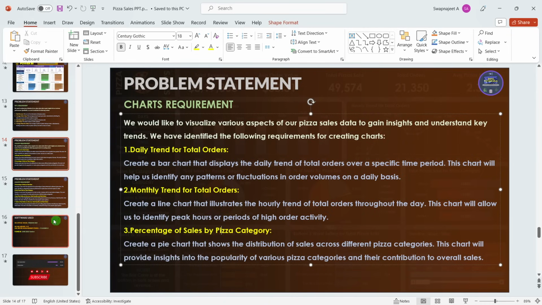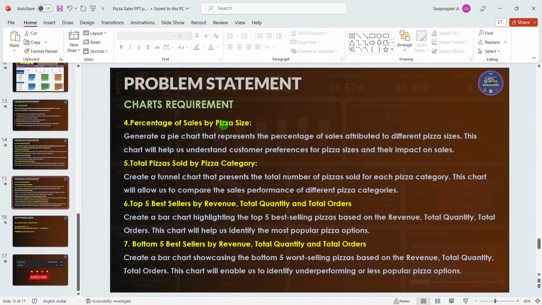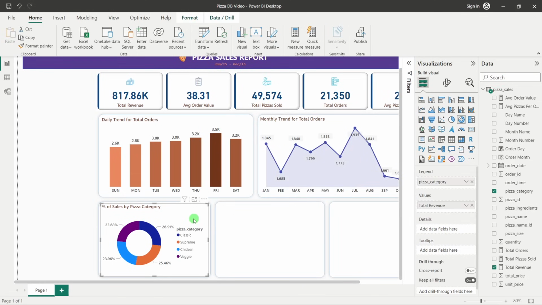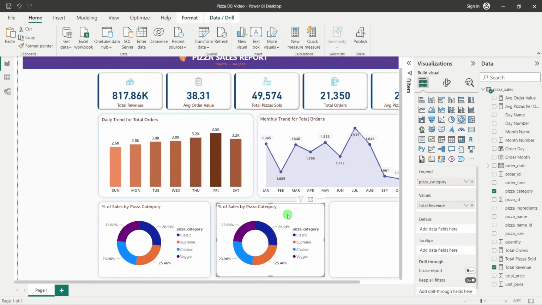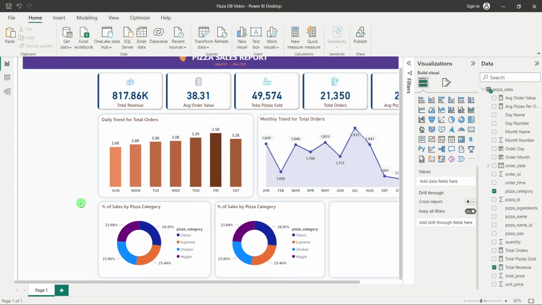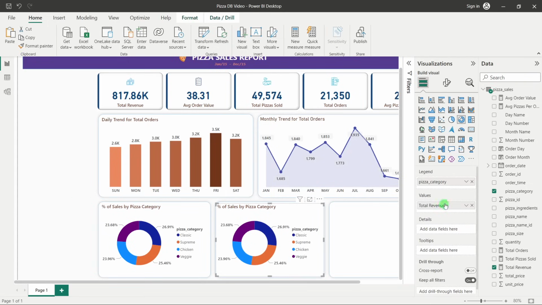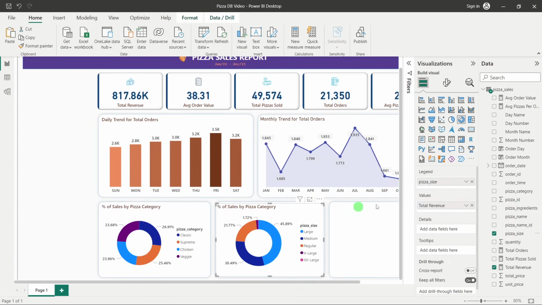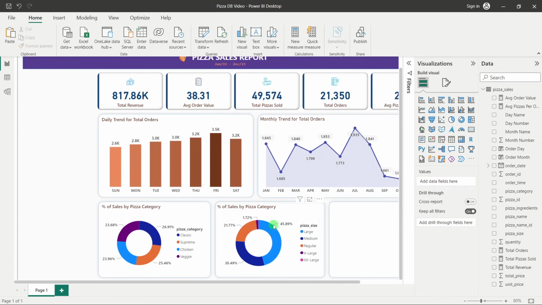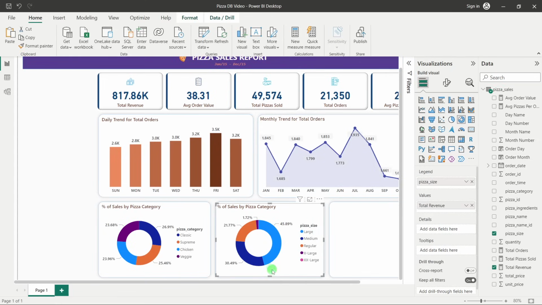Next we have to find out the percentage of sales by pizza size. Okay, so we'll be using the same visual. I will just copy the same visual, and I will try to place it over here. So instead of pizza category we want here pizza size. I will just delete this and we will be adding from here pizza size. Okay, so this is our pizza size. Perfect.